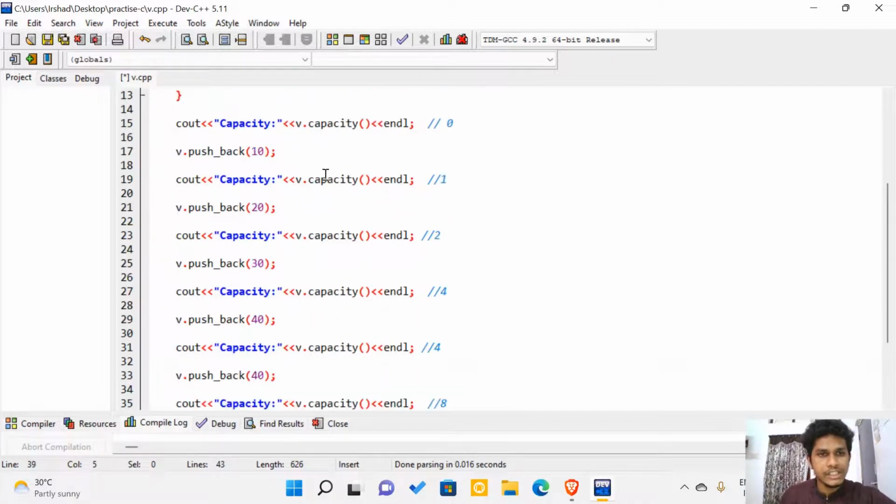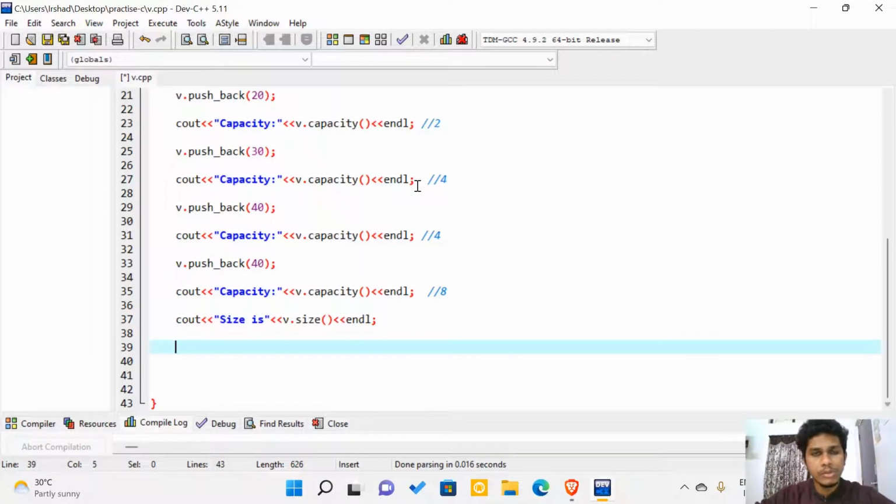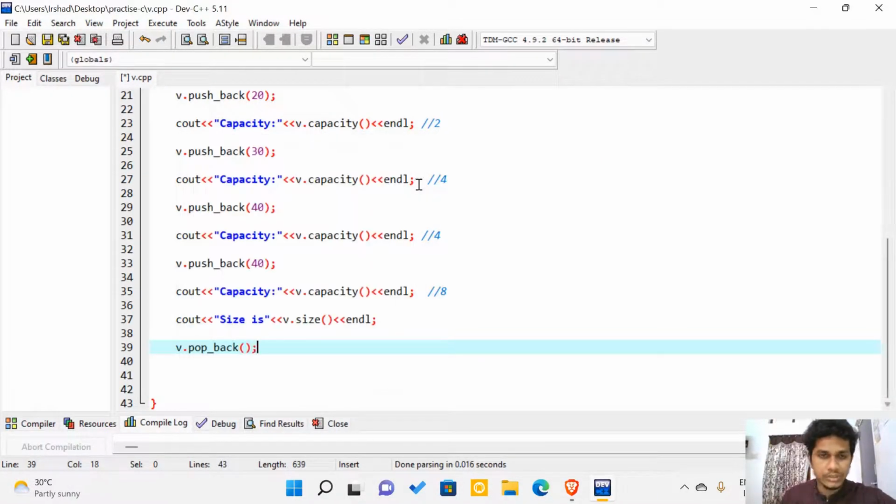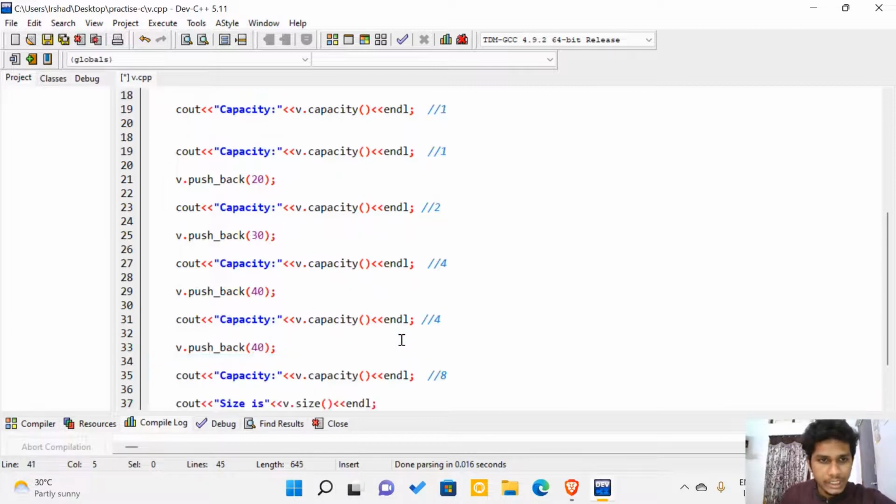After that, we have inserted the elements, right? So if I want to remove elements from my vector, how am I going to do it? With the help of pop back. So this is my v and this is my pop back function. It works like a stack, right? So the last element gets popped first. So 50 will be deleted.